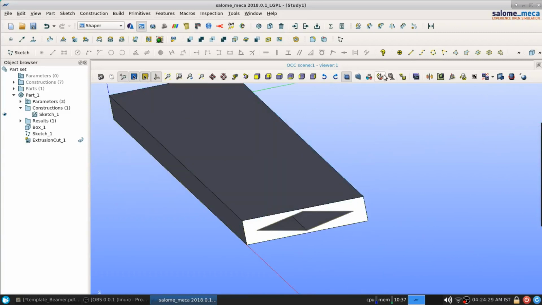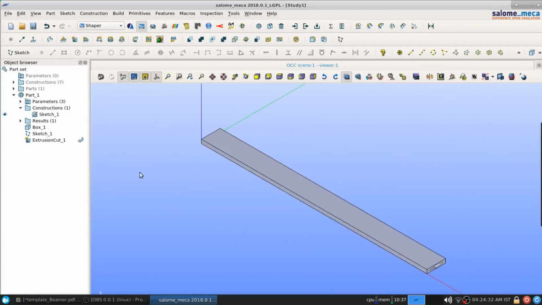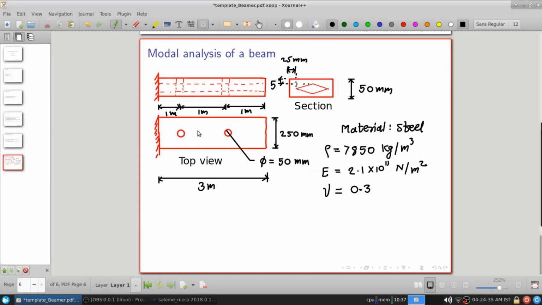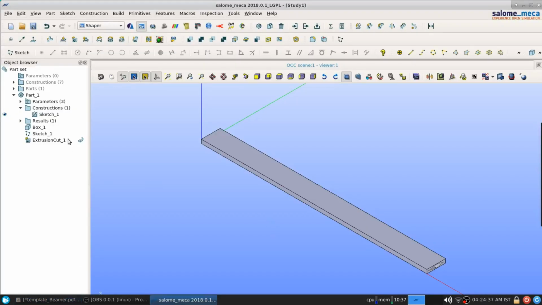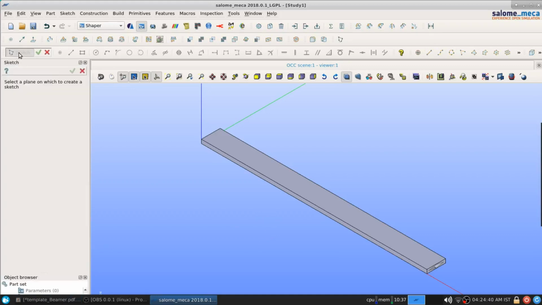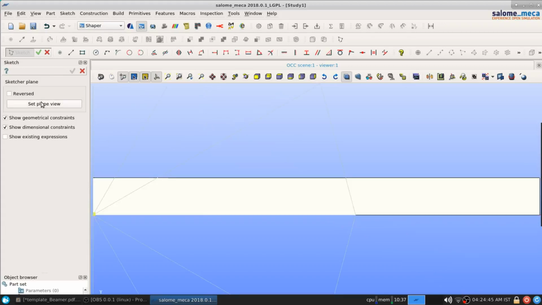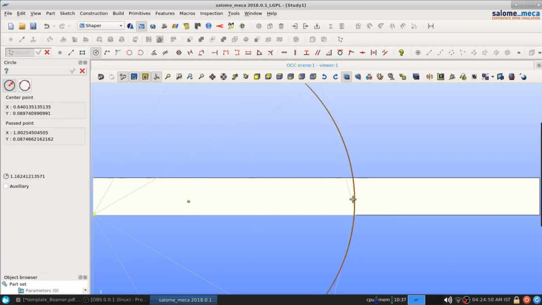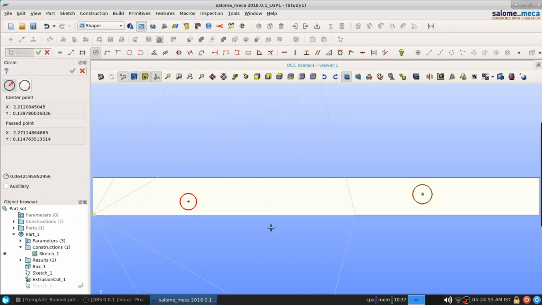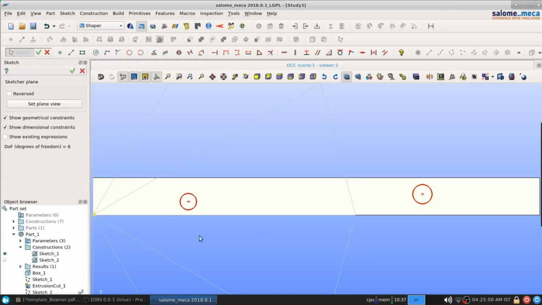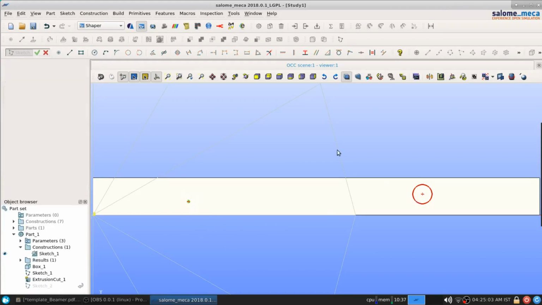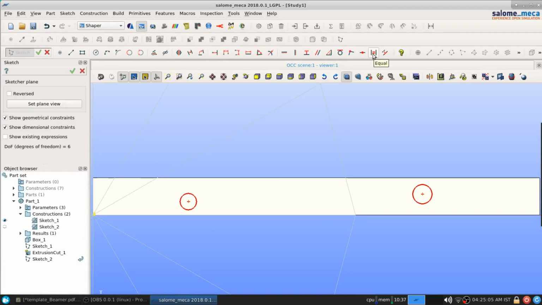Now similarly, I also want to create these two holes. So let's go to creating sketch again and select this top surface and set plane view. Now create circles, two circles, and again I don't need to bother about where they are right now. Done. I will set equality constraint in between them.